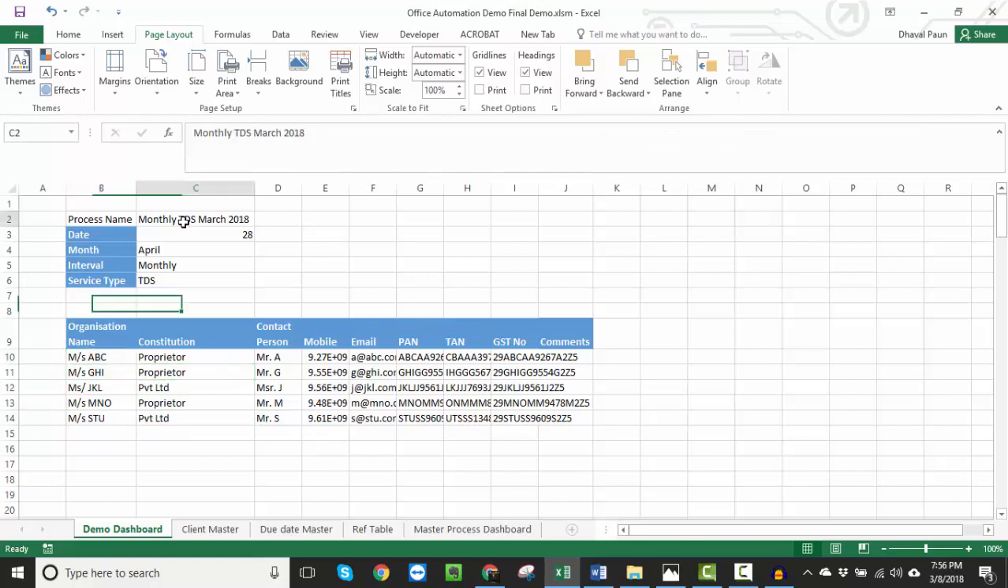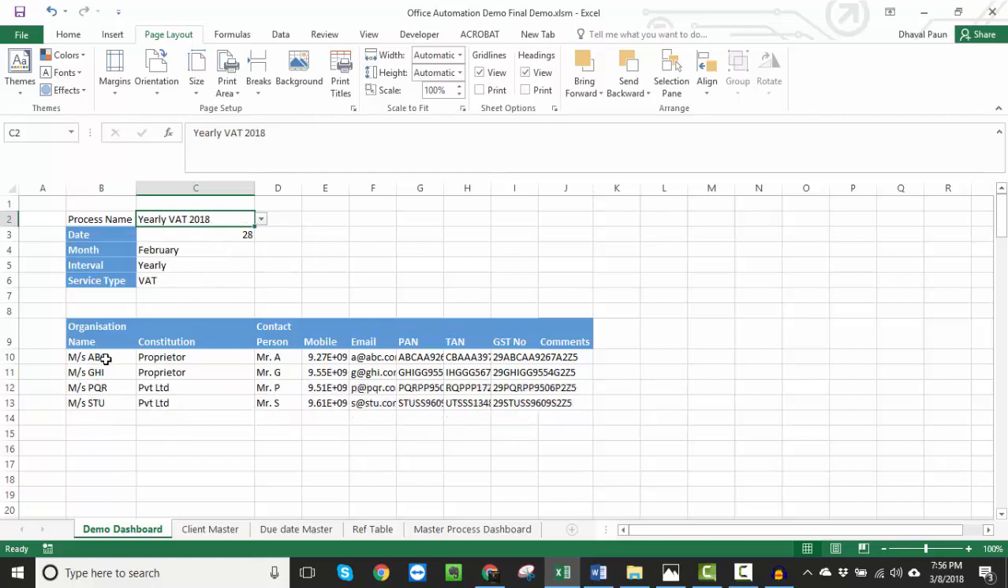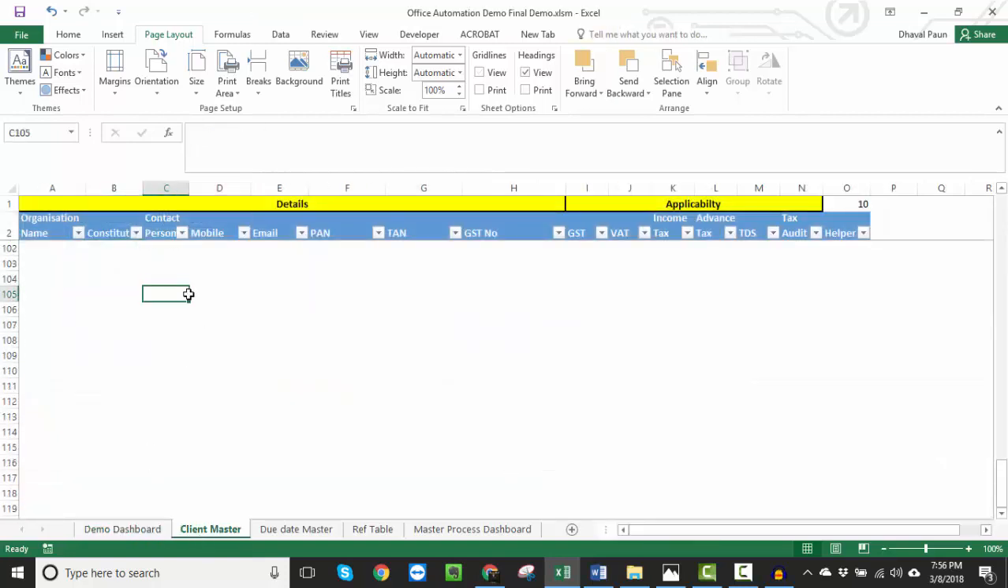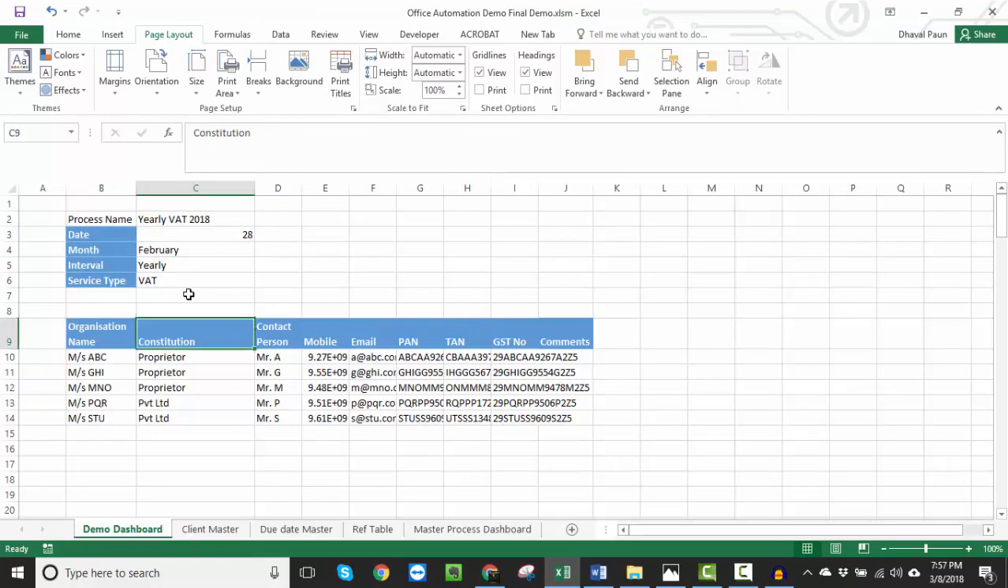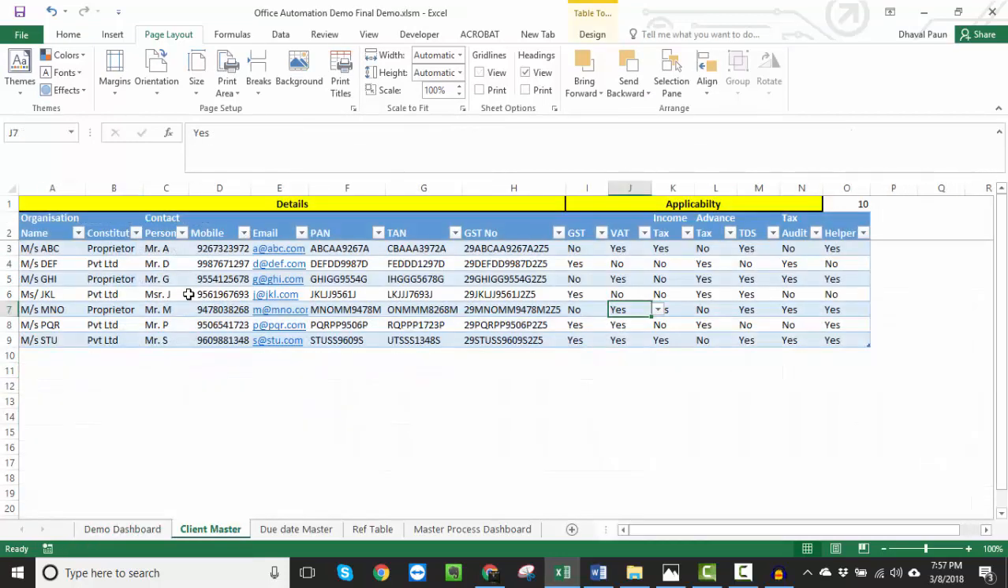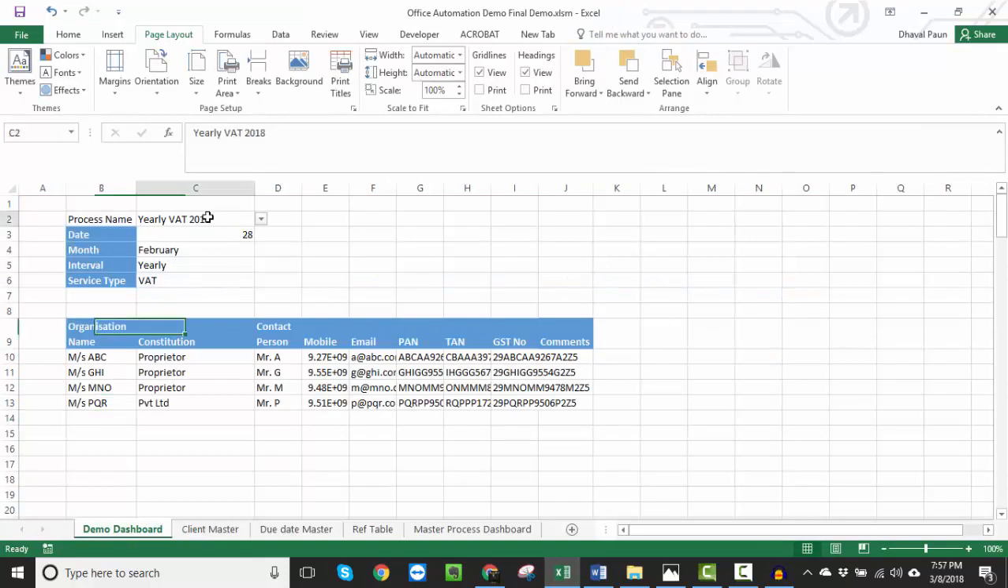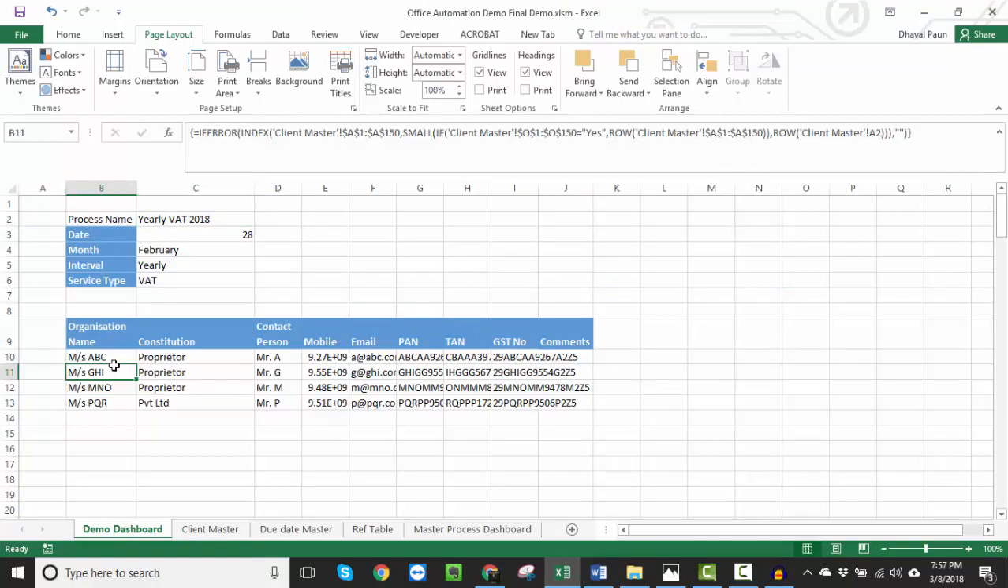We can check it. If I check yearly weight, there are 4 clients in it: ABC, GHI, PQR and STU. We can see in here, for weight we have 1, 2, 3, 4 clients, that is ABC, GHI, PQR and STU. We can add one more and see what happens. So now 5 is listed, or we can delete any one of them by saying no. So you can see we have achieved the dynamization we are looking for with this array formula, which I have explained to you in detail fundamentally.